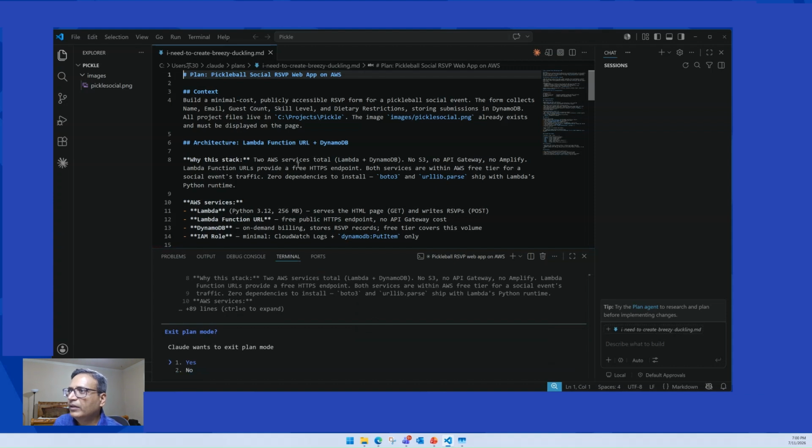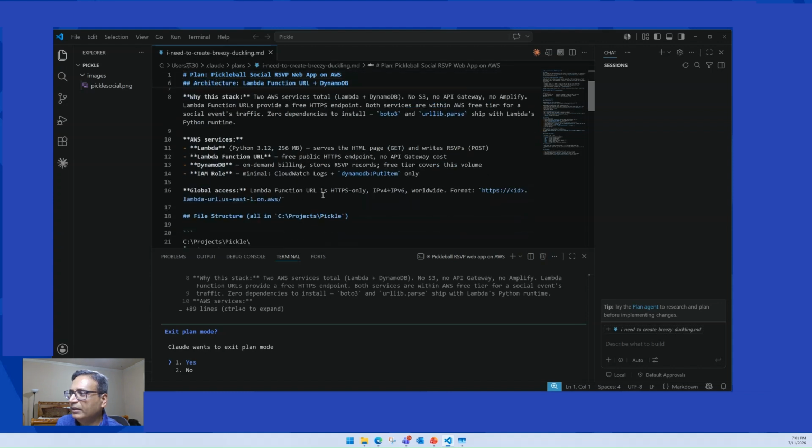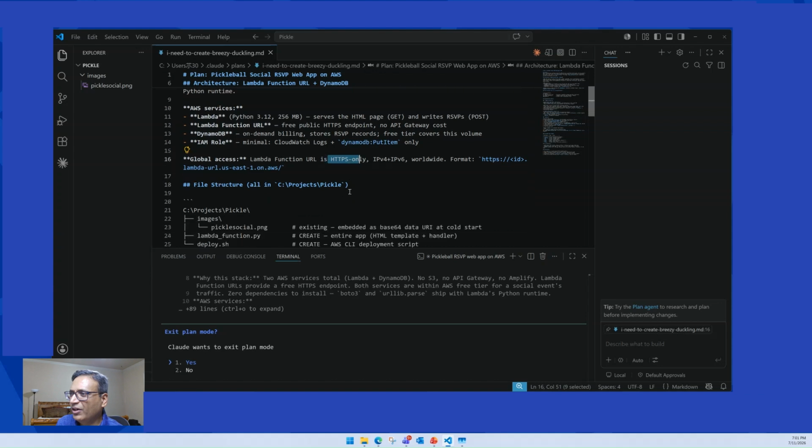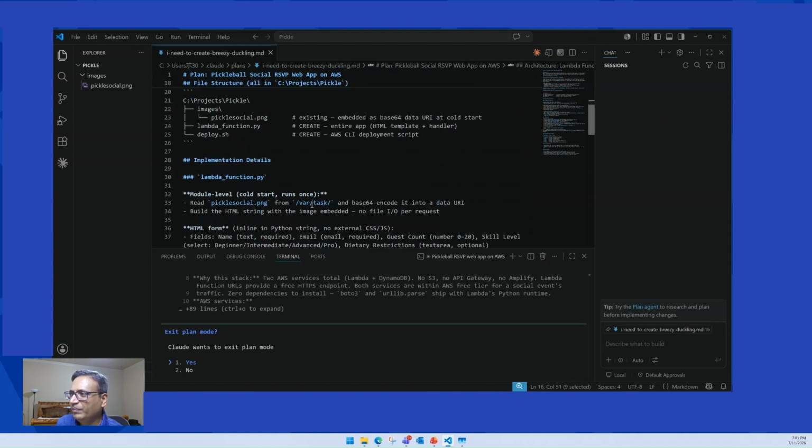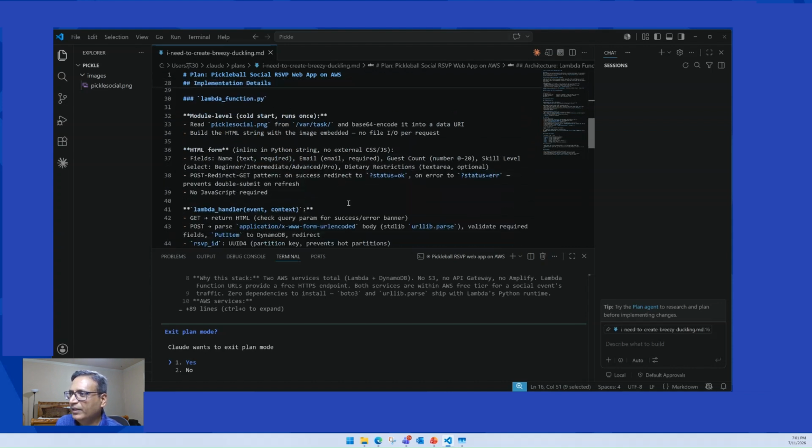Okay, so if you look at this, it gives context, and then it gives architecture, and says Lambda, DynamoDB. Okay, so it is strictly using Lambda and DynamoDB. Global access, so it's still going to use that. So it is not trying to use our S3 based website, but let's see. And it should use this. So no file request, HTML form, and Lambda handler.